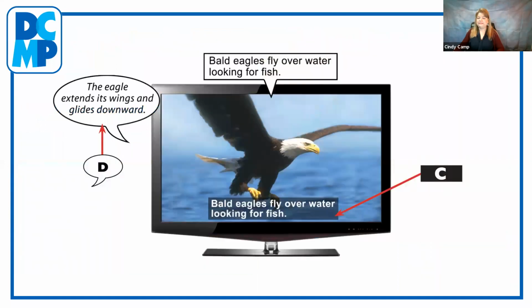So that's where DCMP comes in. DCMP is a federally funded project. It's funded through the U.S. Department of Education, which means it's totally free to you. Anyone who works with deaf or hard of hearing students, blind, low vision, or deafblind can sign up for a free account and have access to all of these resources.